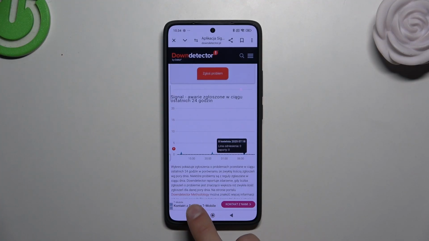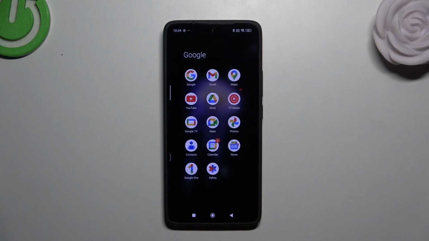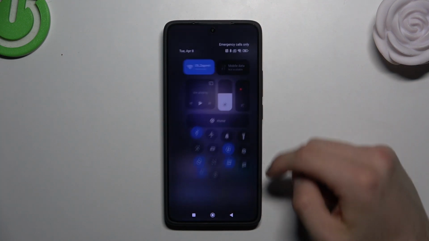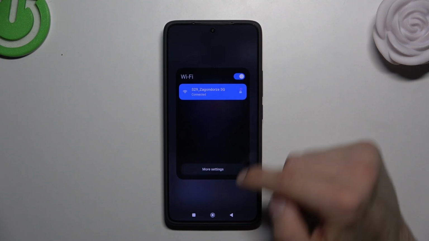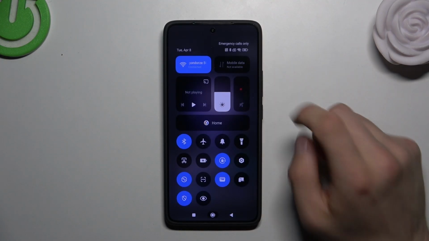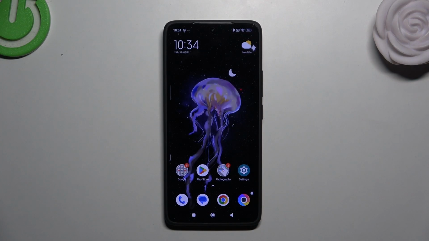So if it isn't an issue, the last option you can do is to restart your phone or check your internet connection. I've connected to Wi-Fi, or you can use mobile data, so just check the internet connection. If it's working properly, just restart your phone, and I hope this will solve your issue.